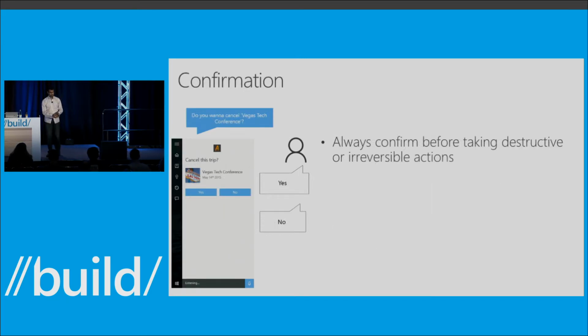For confirmation, this is a relatively simple scenario, but one guideline I want to share is that before you take any destructive or irreversible action, please confirm with the user that they actually want to do that, especially if the flow is happening with speech.